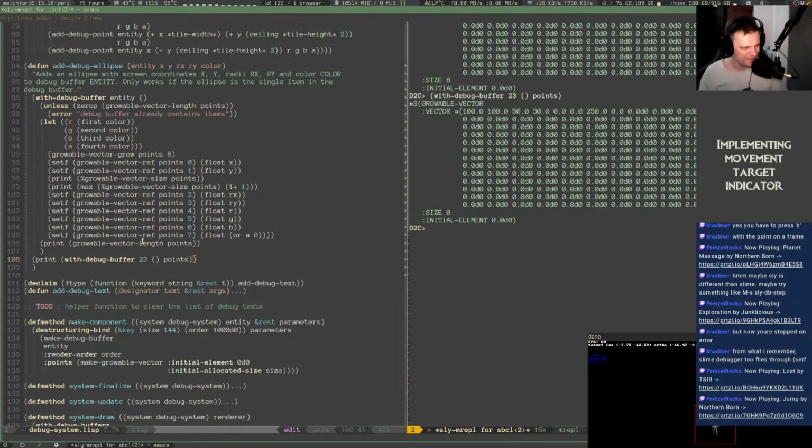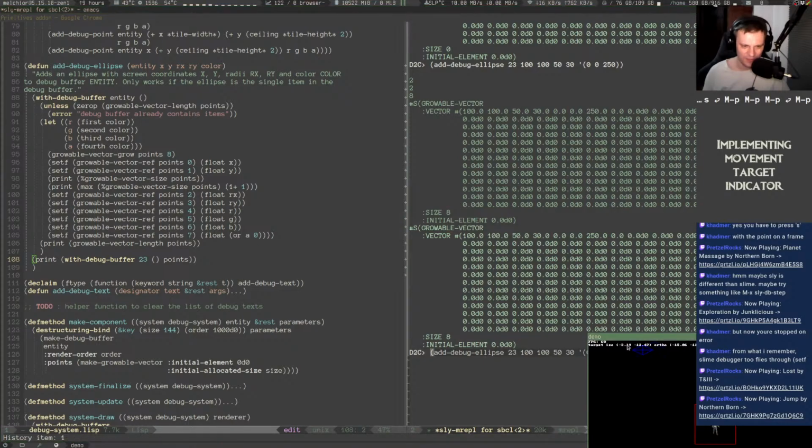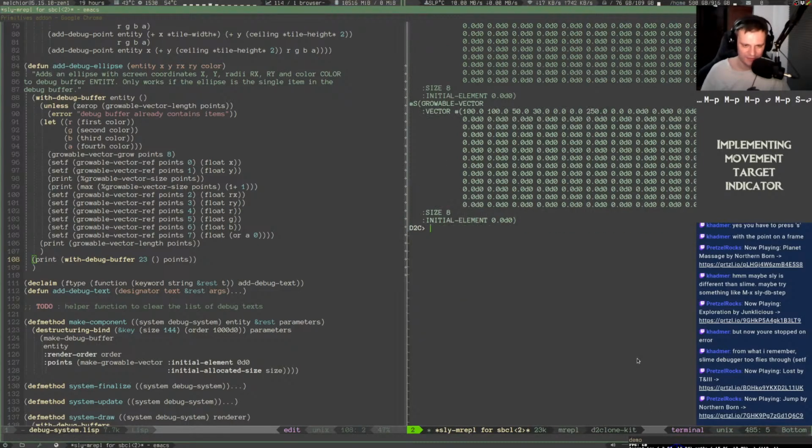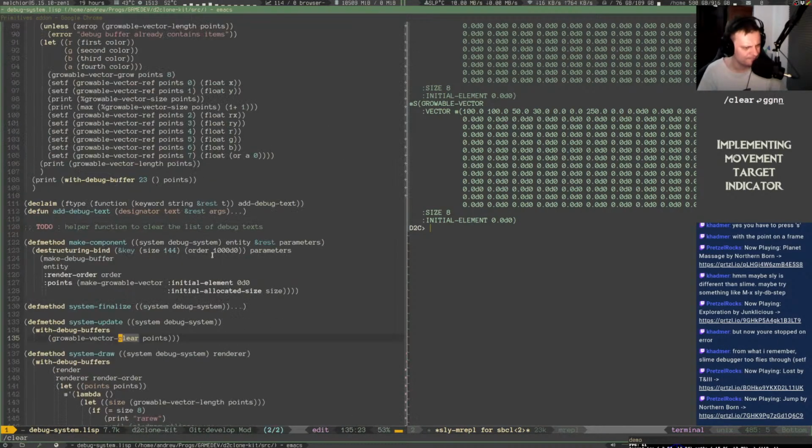I mean, are you serious, even? So if I print like that, size 0. But then if I do that, size 8. Oh, but there's no error, right? Which means that... Oh, wait a second. Am I clearing this every frame or something? Yep, I'm clearing this every frame. God damn it, why am I so stupid?